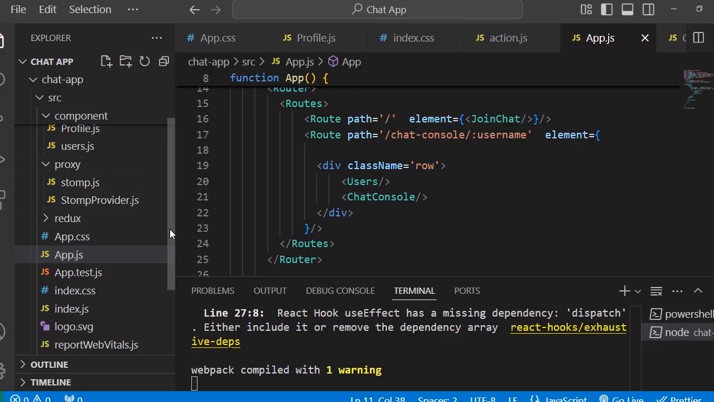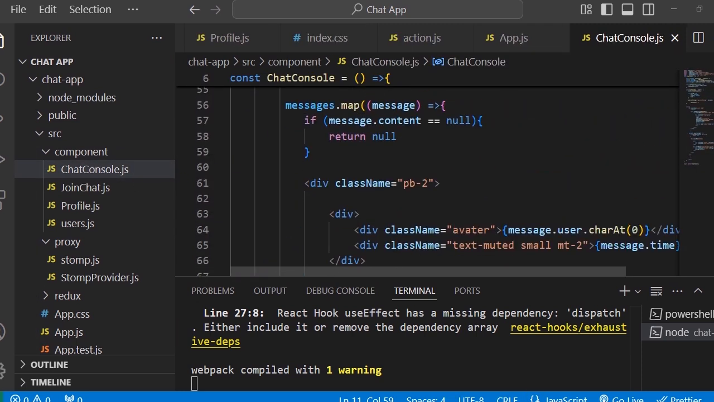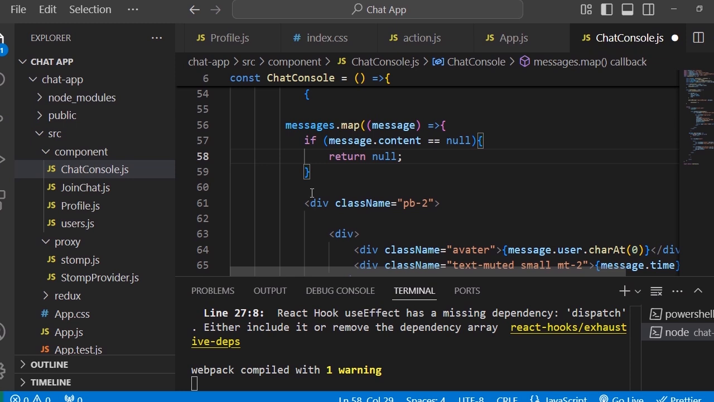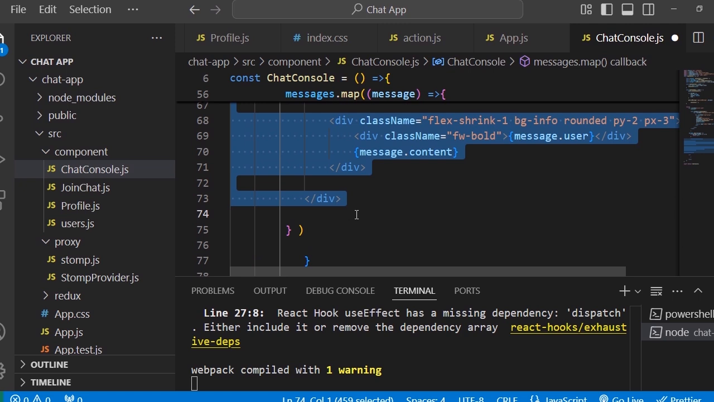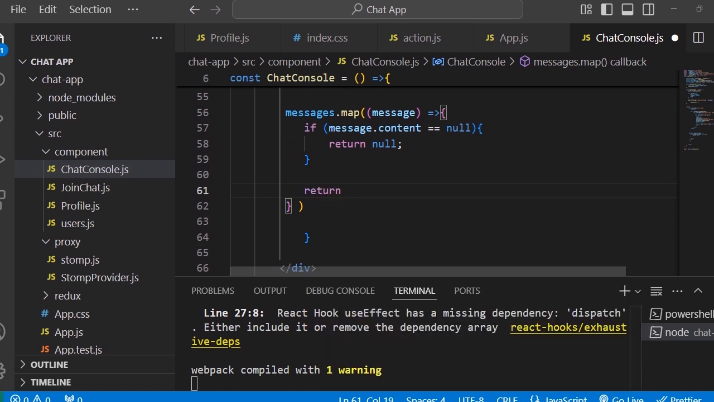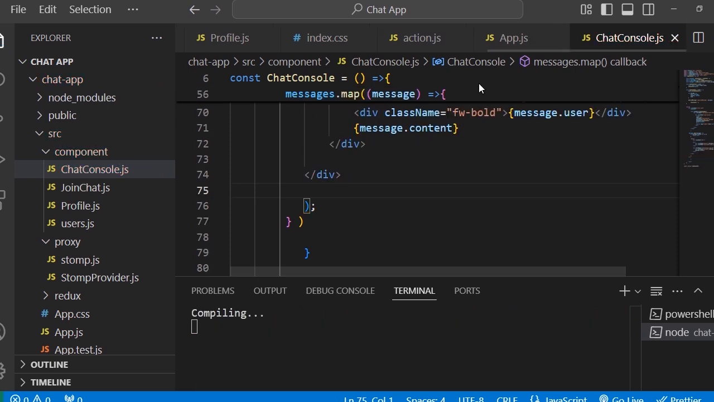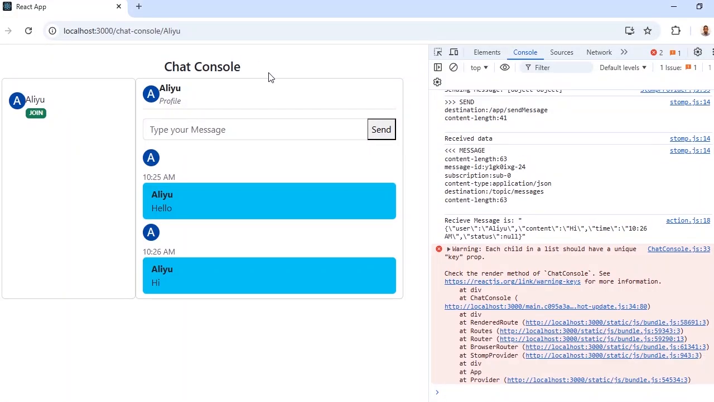Inside the chat console, you can see our implementation here. This part, here we return null. So we need to place this inside a return. That is why it is not working. It is not returning anything, so we need to provide it within a return. Let's have a return like this. We change this, let's paste this. That is the only problem, and let's go back to this. You can see it immediately provides what we need.